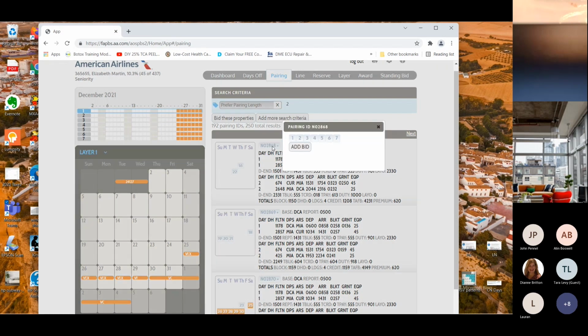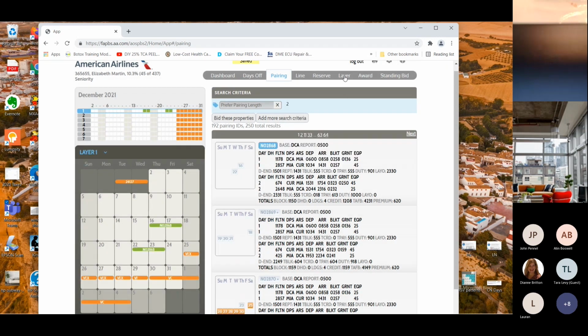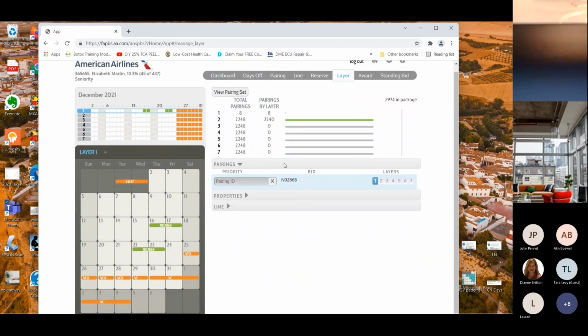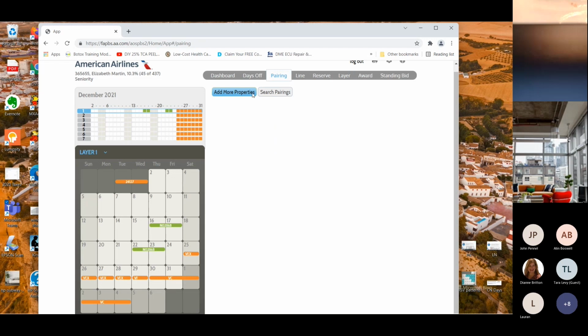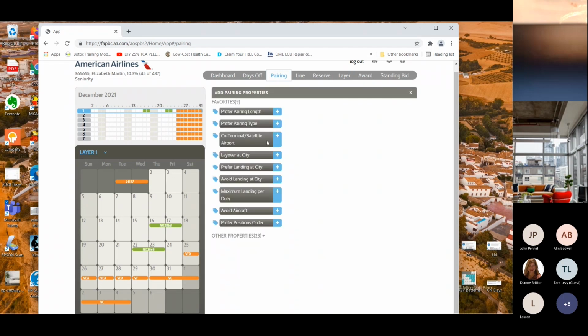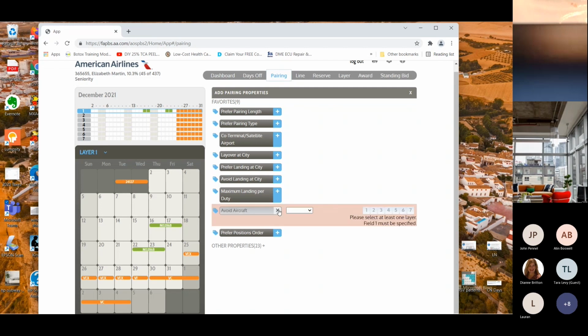Also, say I'm adding it to my pairing pool. I'm adding it to layer 1. All right, I'm going to my layers tab. There it is. And then some people think, well, what if it's on the max? And so maybe I need to get rid of that. I don't want anything that is on the max. Avoid aircraft, 737 max. I don't want that. Just in case they go to sign me and you add it to the bid.